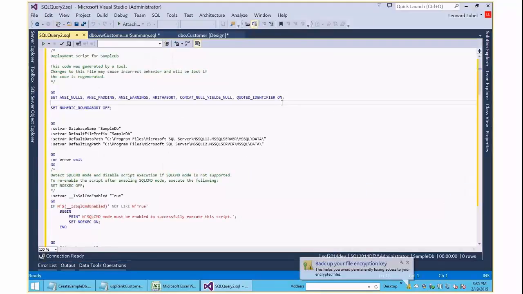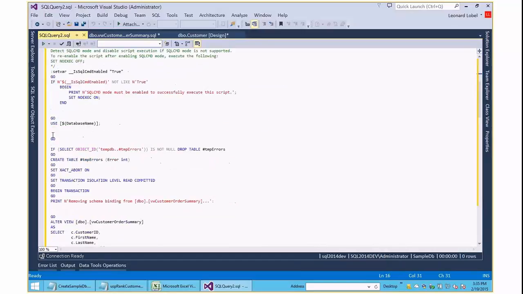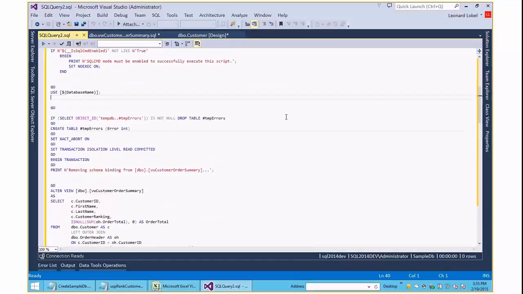And really this is essentially the result of a schema compare. When I clicked that Update button, it did a compare between my in-memory model that has the changes and the database that I want to push it to, and it generated this script, which has, let's see, up top it just sets a bunch of environment variables. Then it goes ahead and uses the database. It sets up a temp table for errors that might occur during the execution of the script.